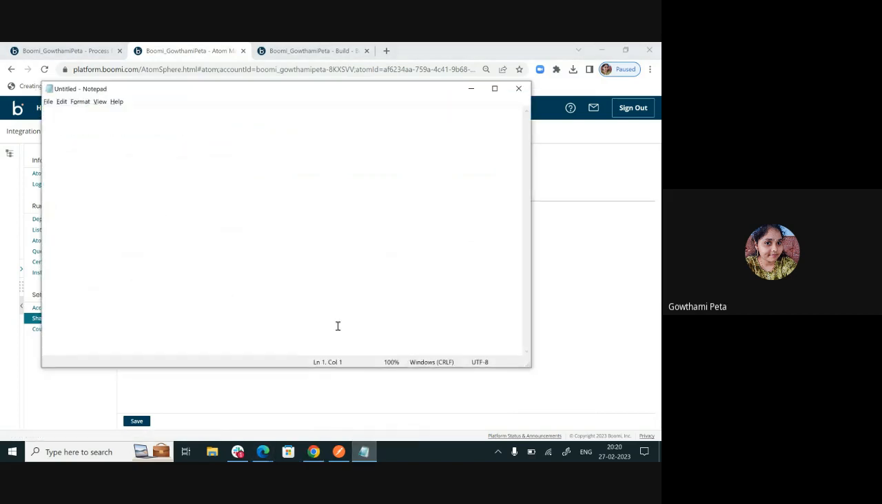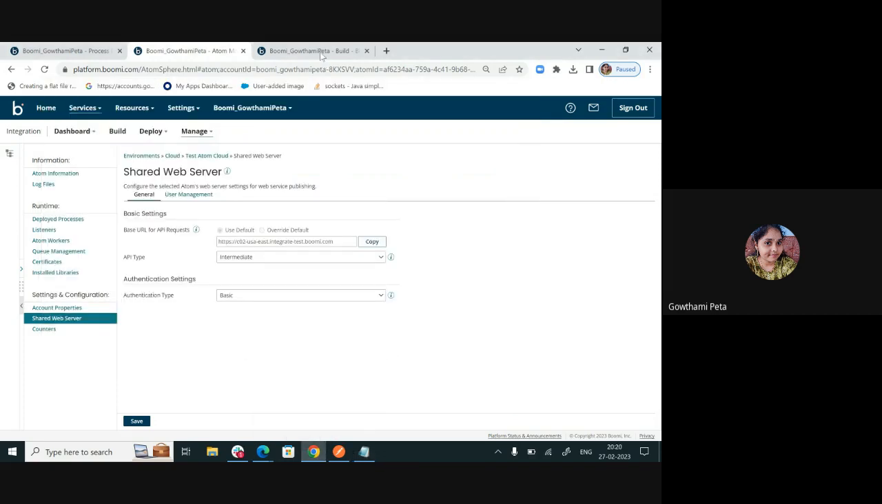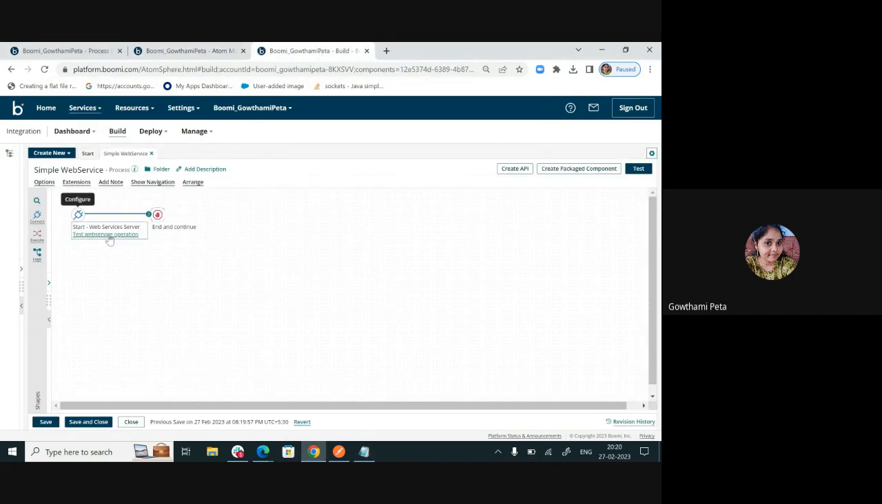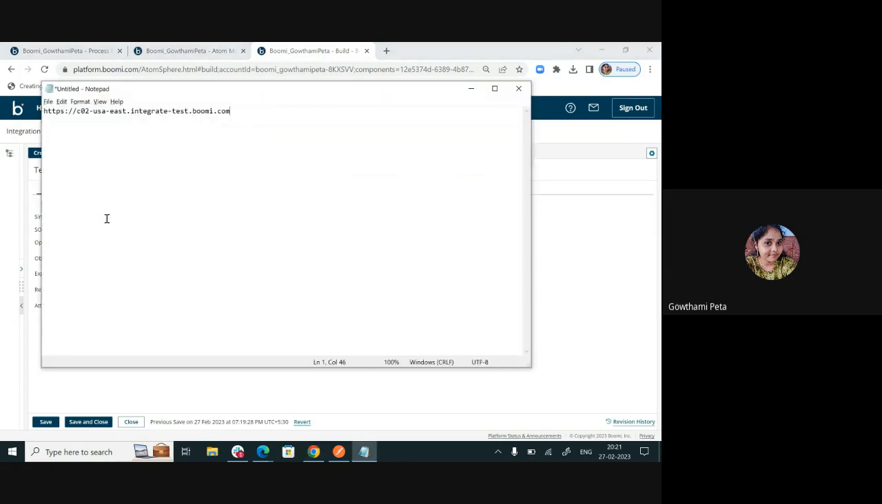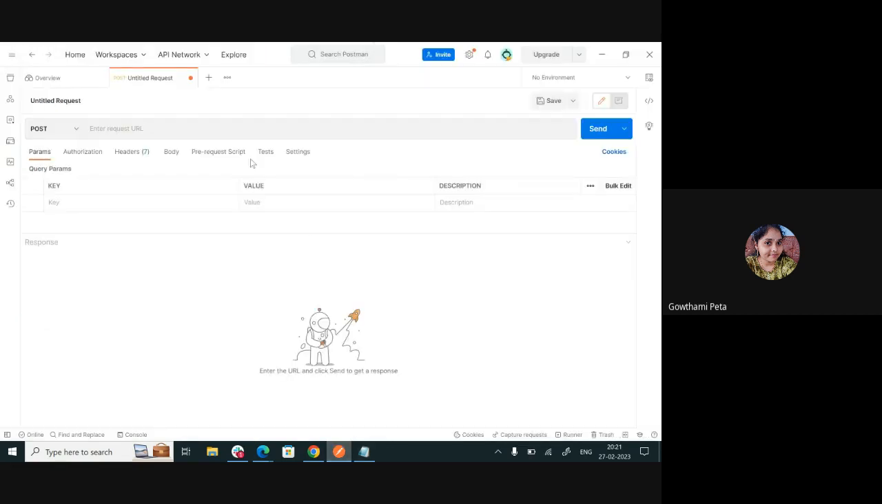I'll pick this URL, and the endpoint or the resource path will be picked from our Web Services Server operation. I'll take it from my simple URL path. So this is my URL that needs to be used in Postman in order to call this process. I'll give this process URL in Postman.